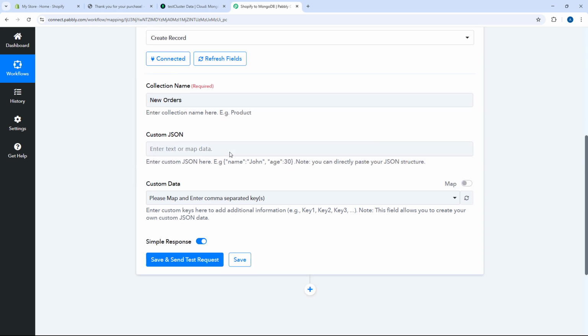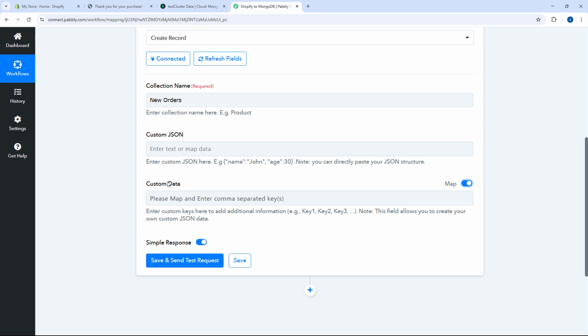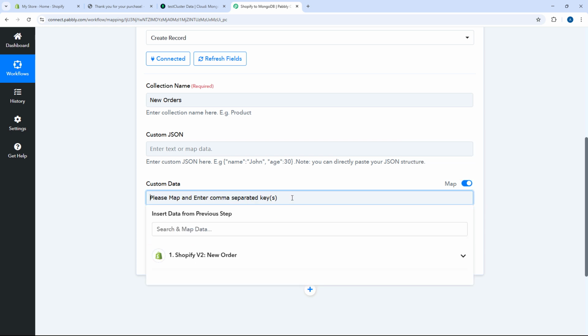After pasting the collection name, here we have two options. Either we can enter the data in MongoDB by creating a custom JSON, or basically we can create some custom fields over here. So we are just going to create some custom fields. Here in front of custom data, turn this mapping button on and clear the default response. After that, whatever information, whatever details or fields we want to basically add data for in MongoDB, we have to enter it. Let's say I want to enter the field as order ID.